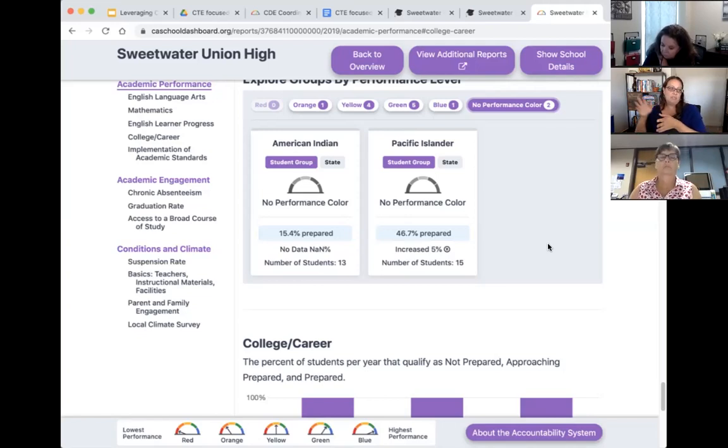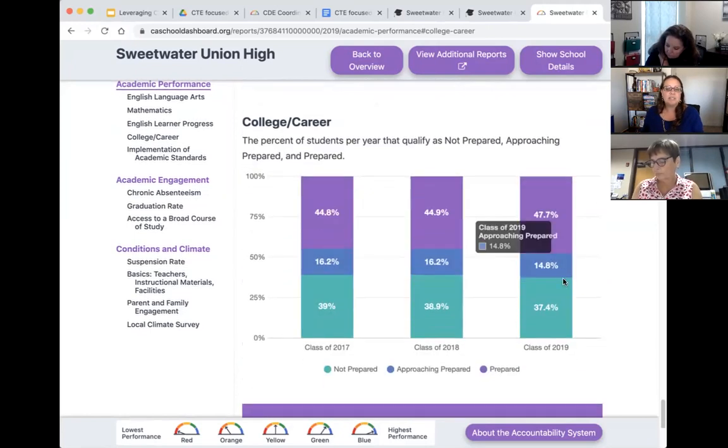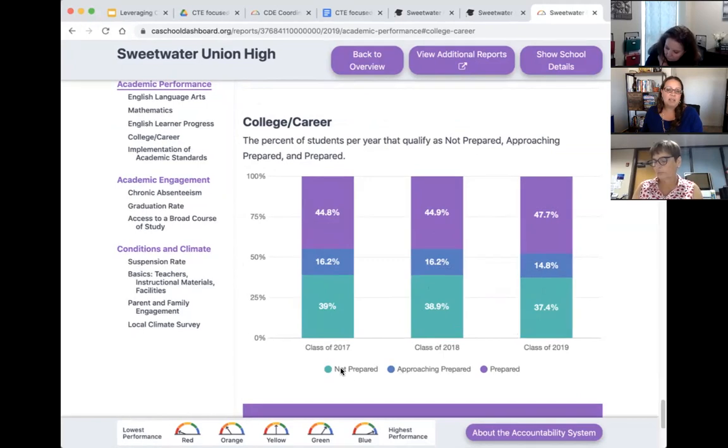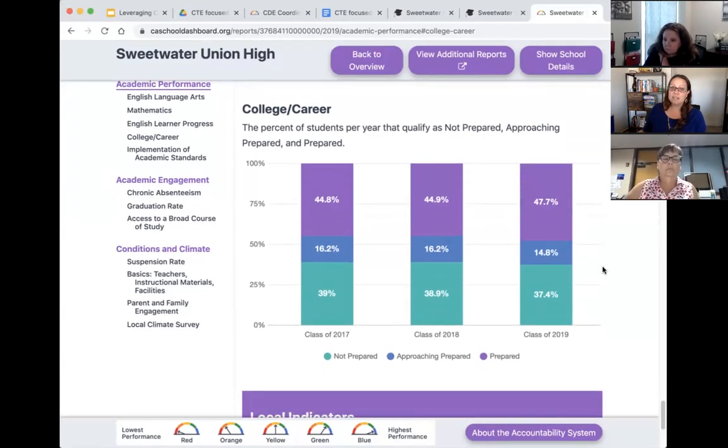And then between that and about 33, you will get the data, but you won't get a color, because it's not statistically significant enough, because the N value is so low. We can also see our 3 classes in a row, and we're seeing pretty steady movement, but we do have more prepared in 2019. So we are seeing growth in this particular district along the way. So that is our dashboard dive.